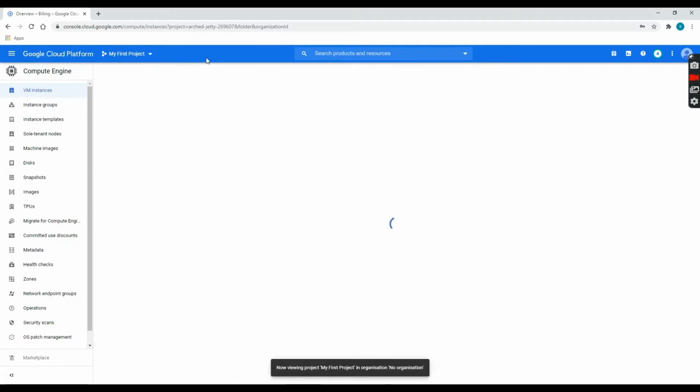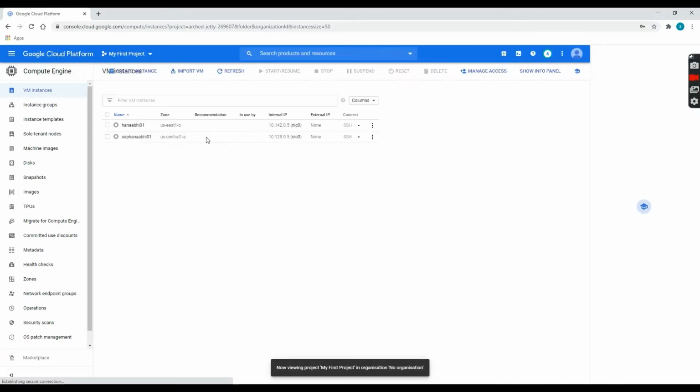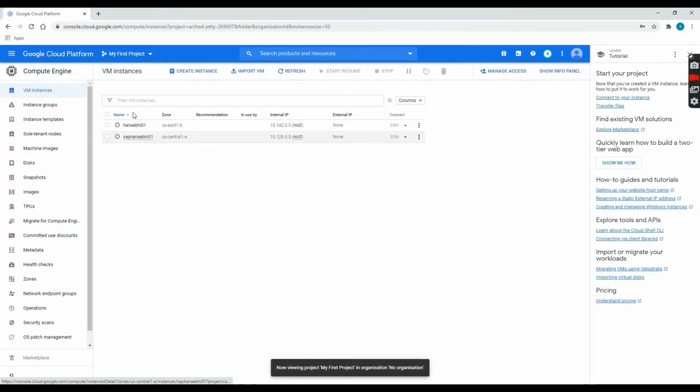Once you go to Compute Engine, I already have two hosts in offline state. I kept them offline because if they are in up state, they will utilize some resources, and it will deduct from our free trial account. So I don't want to utilize my resources, so I keep them as offline. You can see these are all offline.